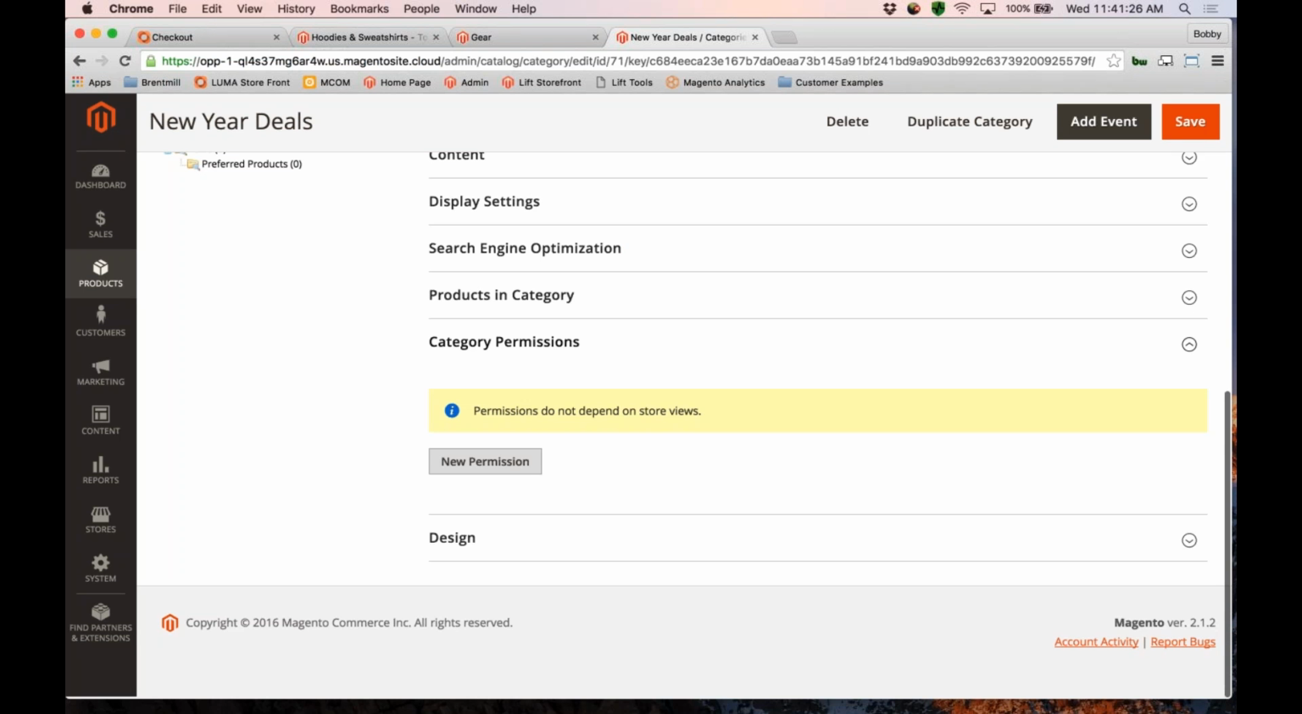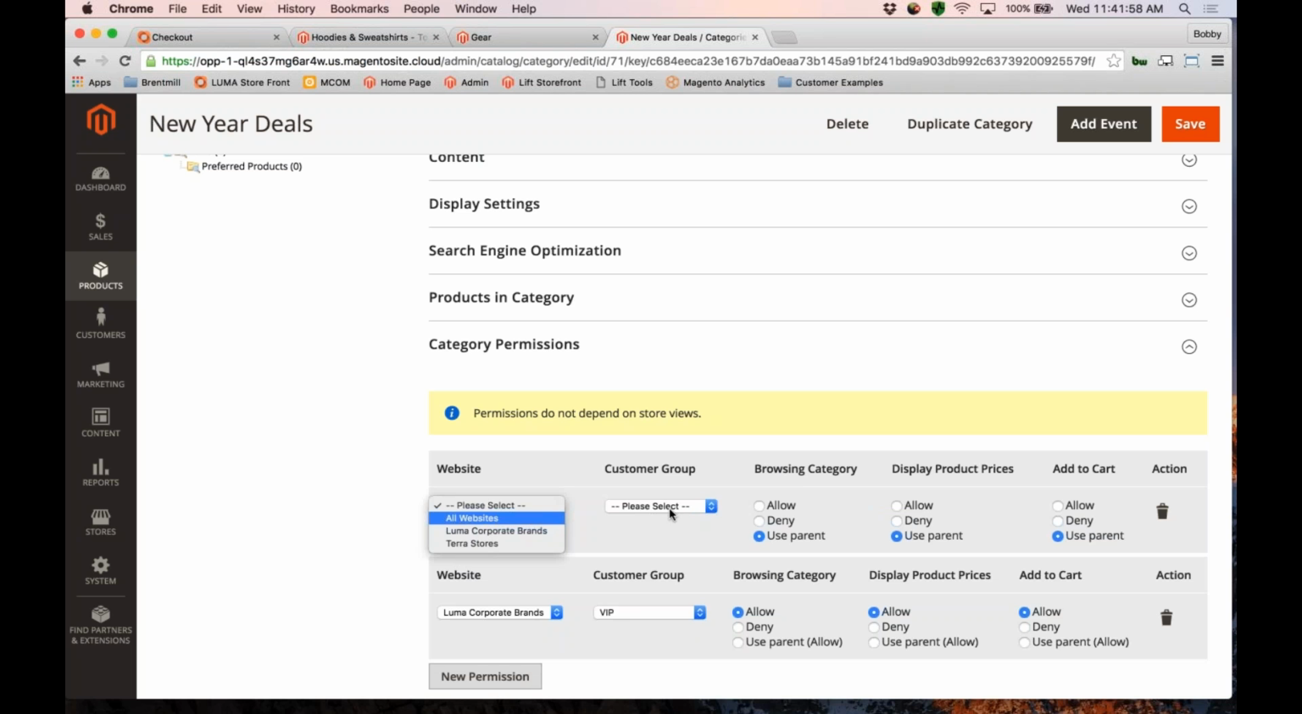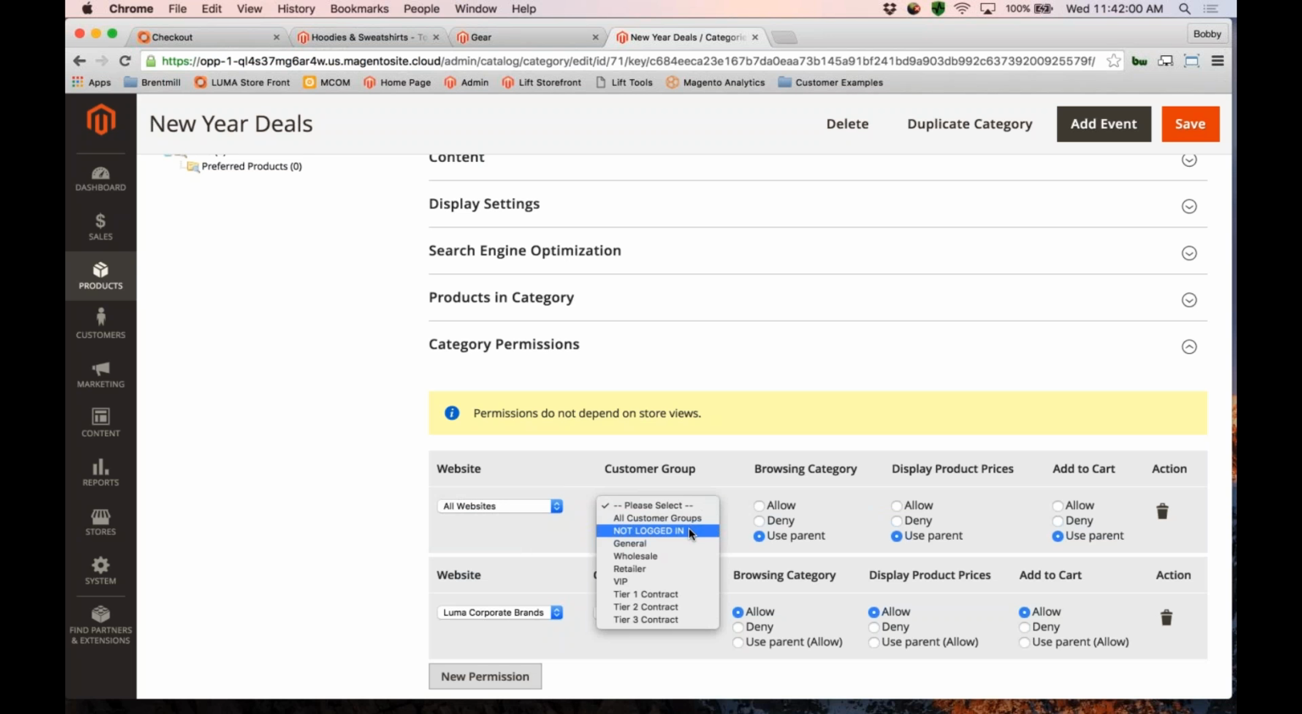Under category permissions, here is where we have more enterprise-only capabilities around who can see this category. This works really well for private sales, for VIP categories, creating exclusive collections for your best customers. So maybe this is only going to be available to customers in our VIP group, and they have the ability to browse, and they can see prices, and they can add to the shopping cart. But perhaps if you are not logged in, if we don't know who you are, then we're going to deny you access. You don't have access to see this category.